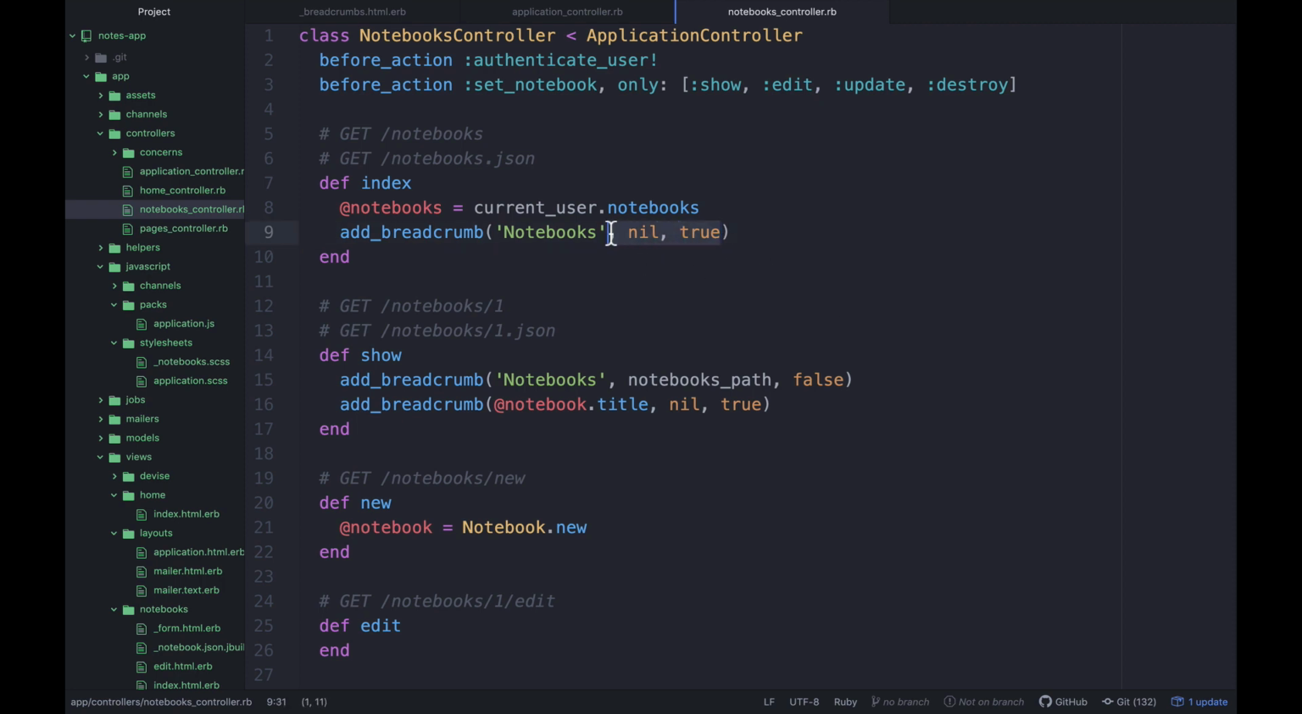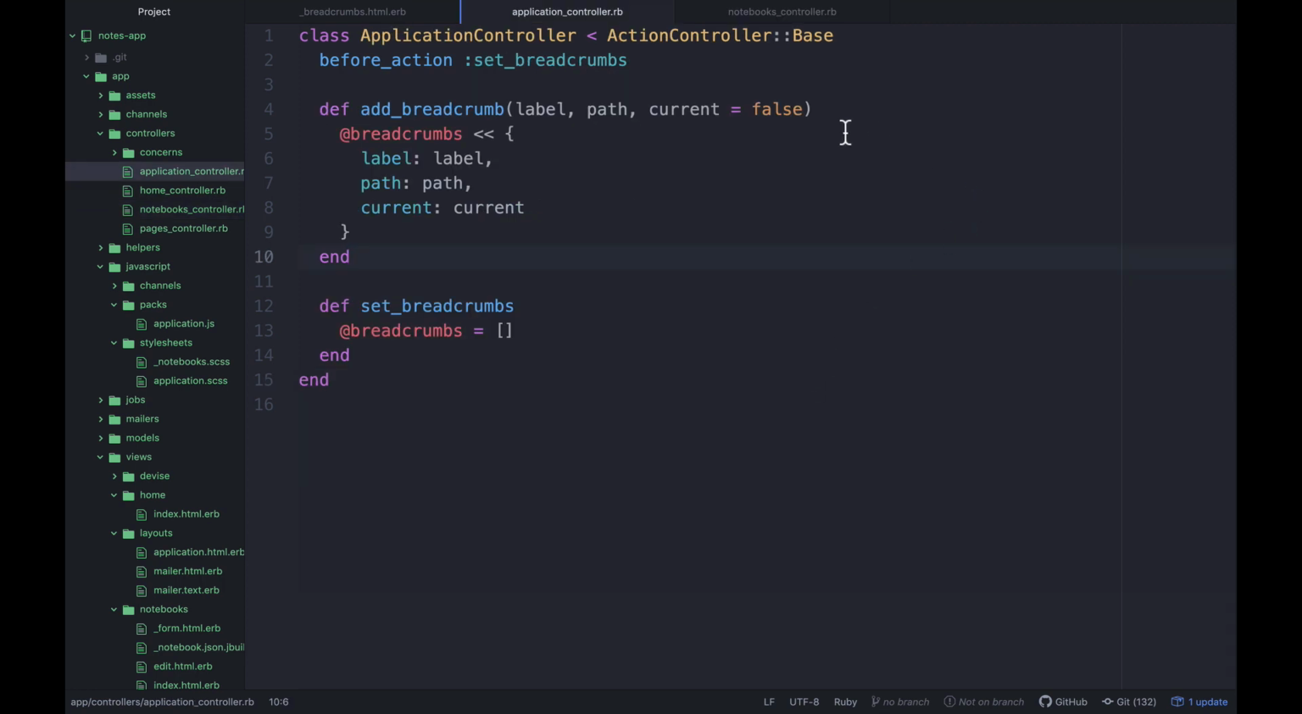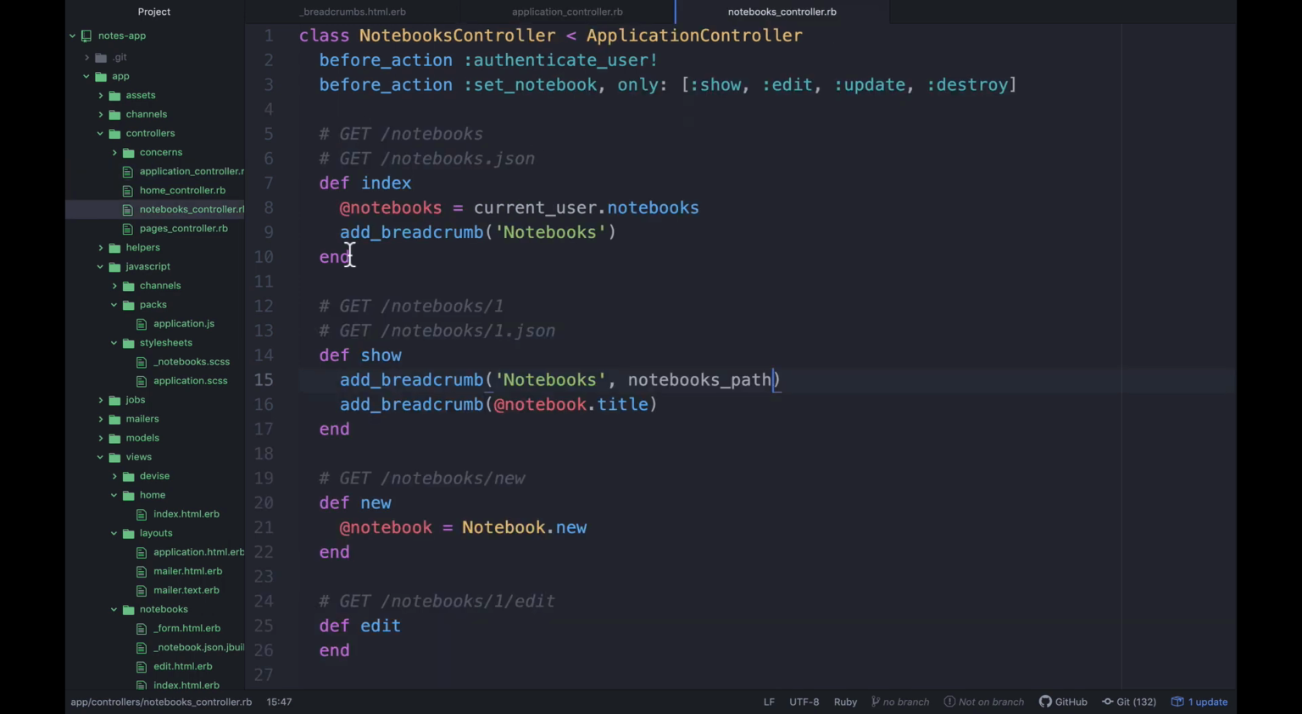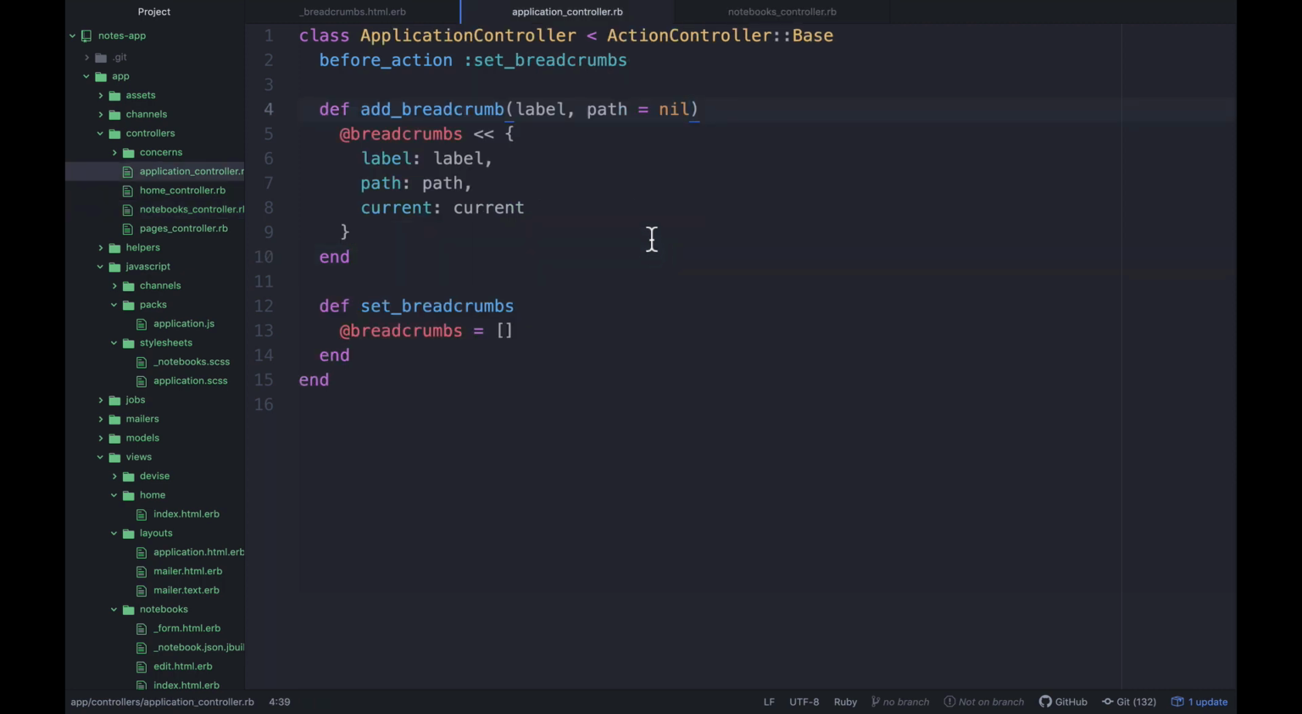What I want to do is just say notebooks, like that. And then down here, I just want to say title. And then here, I don't actually want to have to pass in false. I just want to pass in a path. And to facilitate that, first of all, let's change this up and say path equals nil. So if it's not given, like right here, add breadcrumb notebooks, there's no path given, so we just want that to be automatically set to nil, and then we don't need this current variable anymore.